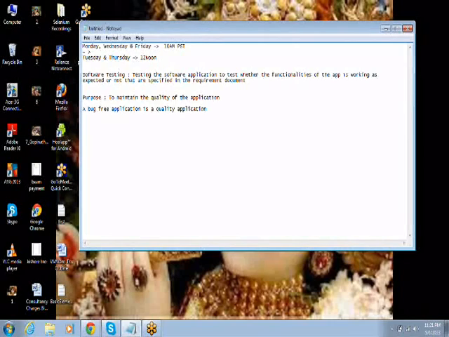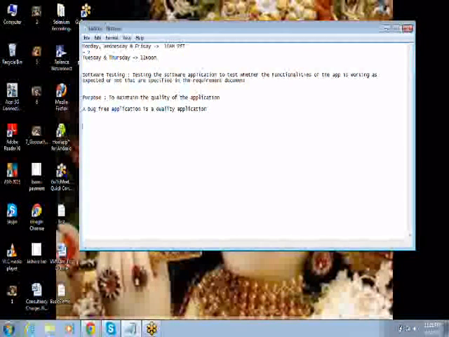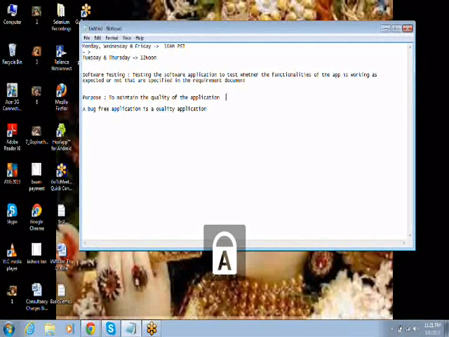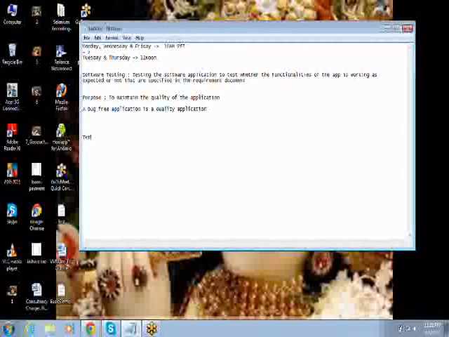A bug-free application is a quality application. Okay. Now, here, testing process. We'll see at a high level for your idea. So here, I just defined testing in simple 2 lines.